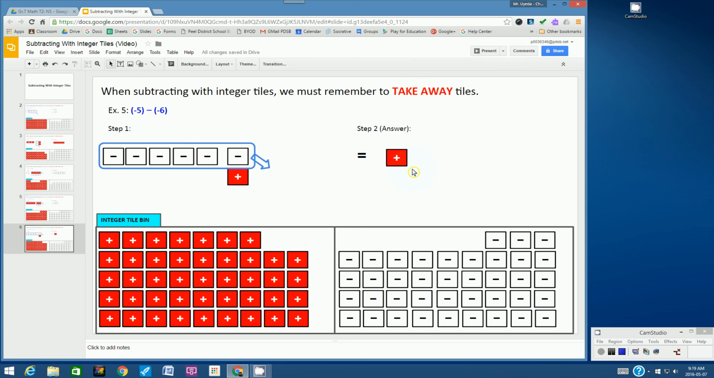So this more than addition of integer tiles takes a lot of practice. So you're going to get a lot of practice in the activity which comes next.